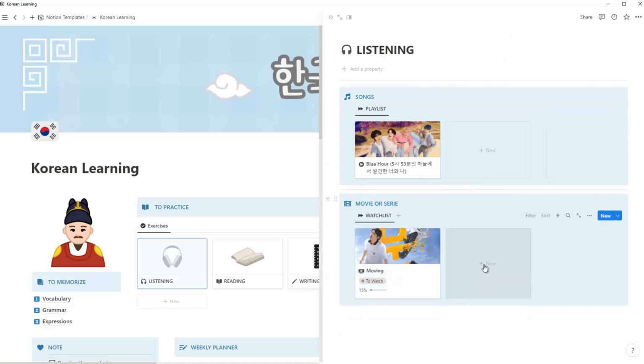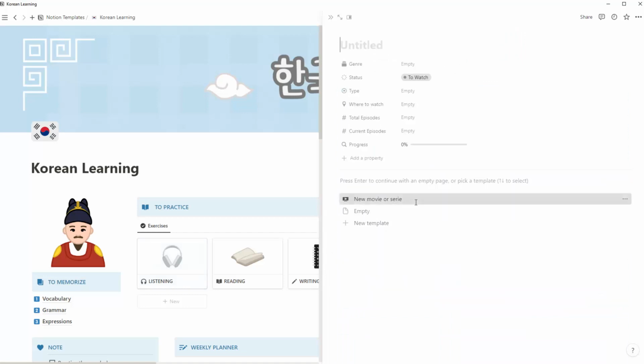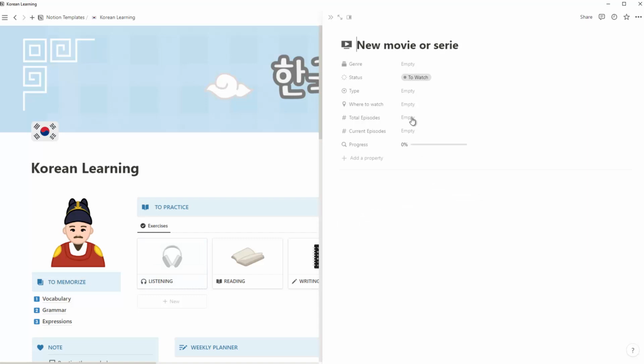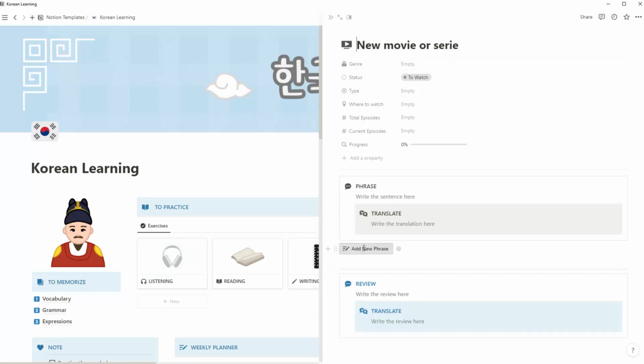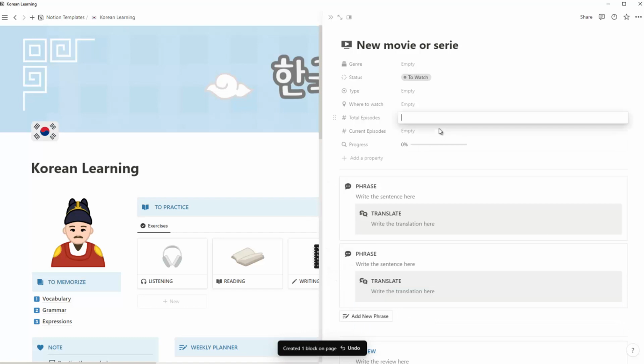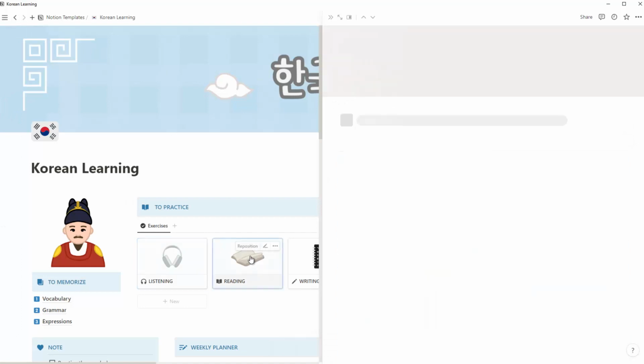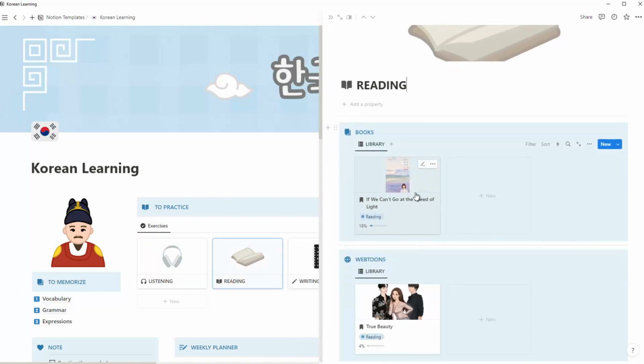Additionally, you can see your progress about the series you are watching. For example, click on New Movie or Series and you can write your favorite phrases and the review. You can indicate a total of episodes and the current episode that you have already seen. Then you have the reading. It works very similar to the previous example.